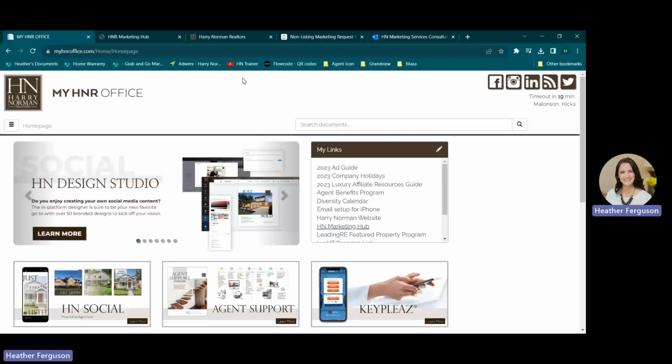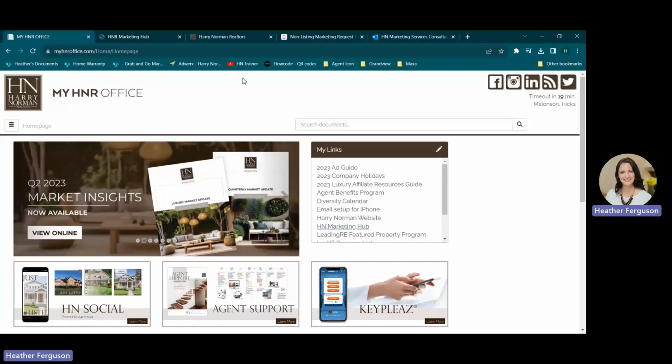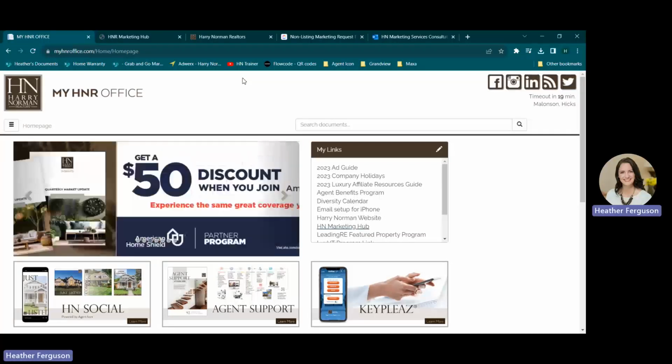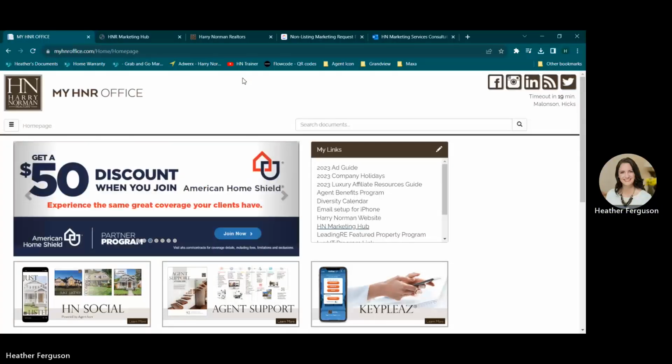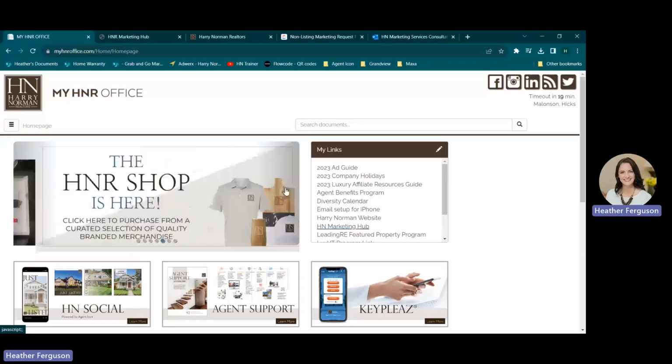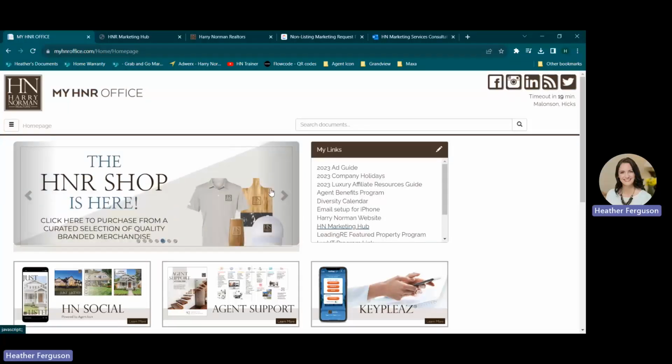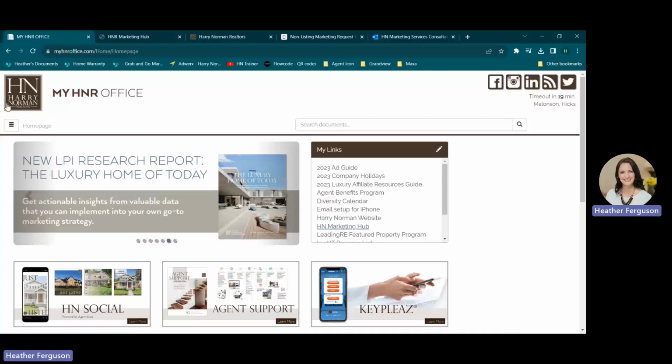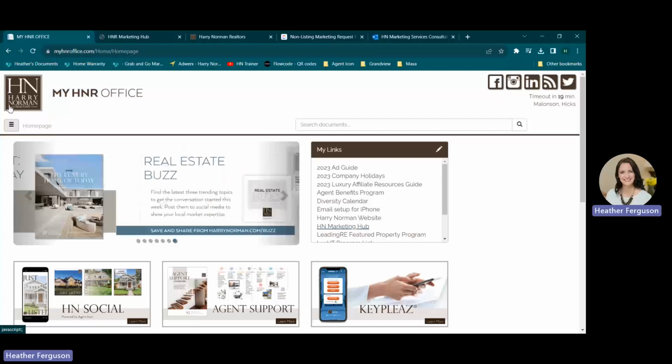First, we are going to log into my H&R office. This is going to be how we access the HN Marketing Hub, which will be your one-stop shop for all things marketing. Under the My Links section, if we look down towards the bottom, we have an HN Marketing Hub. Now, this is where the link currently lives. It will be moving to the hamburger menu shortly for a more prominent location.